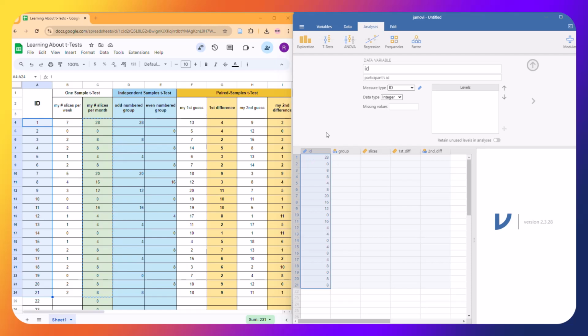Okay, so clearly I did that incorrectly. I should not have pasted the slices in ID. I need to paste the ID in ID. So I'm going to go back, copy the ID column, Command C or Control C if you have Windows, and go back to that same first cell, and there we go. I corrected that ID column.